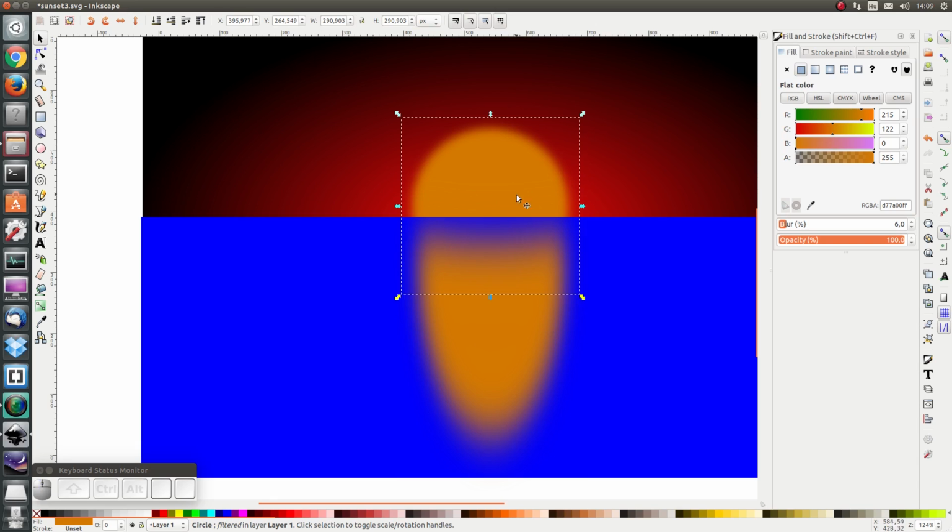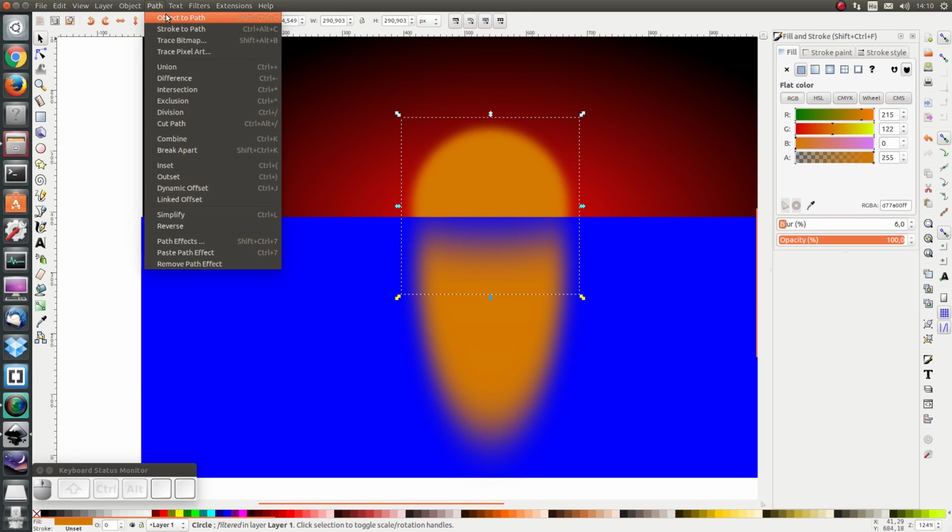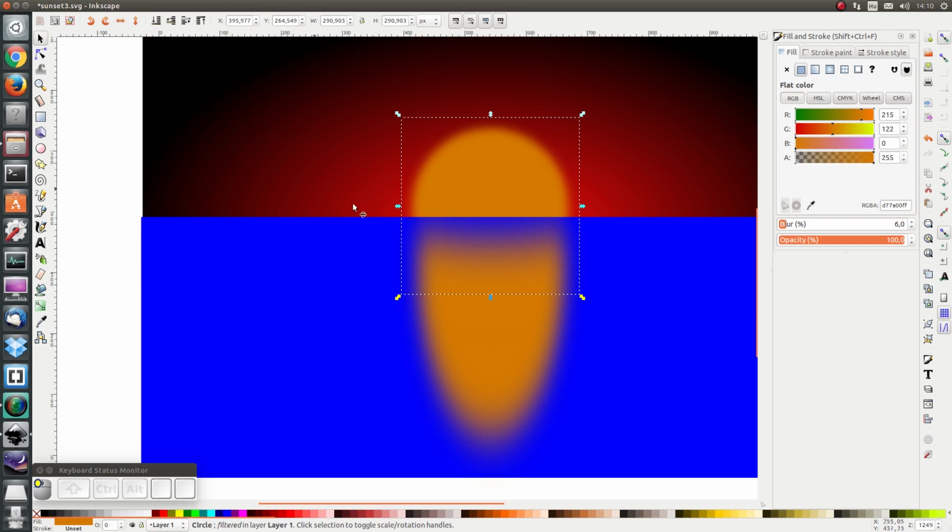And as a last step, I want to modify my sun so that at the horizon we don't have this sharp edge. So what I'm going to do is select my sun, and go to Path, Object to Path. Bear in mind that this sun is actually a circle, but we don't want it to be a circle, we want it to be a path, so we can edit the nodes. Let's go to Path, Object to Path, to convert our circle into a path.